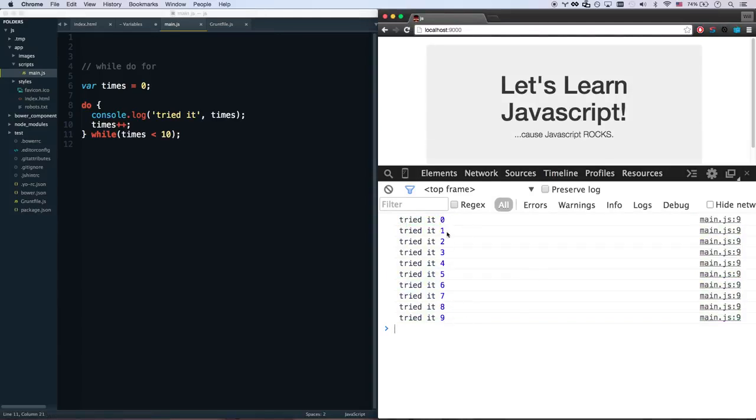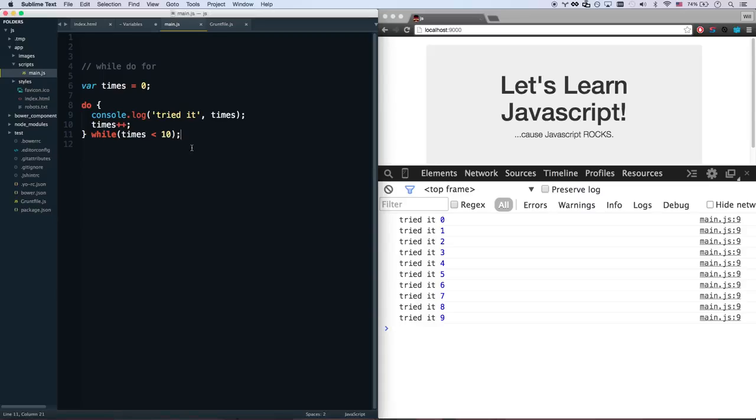Tried it 0, tried it 1, tried it 2, tried it 3. Pretty much the only difference between do and while is that do is going to always run at least one time, and then it's going to do a check to see if this is true or false.